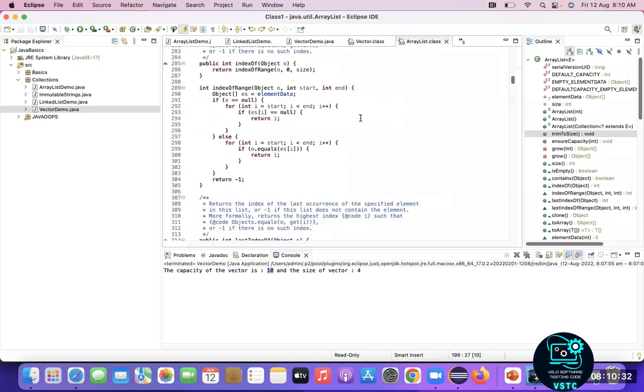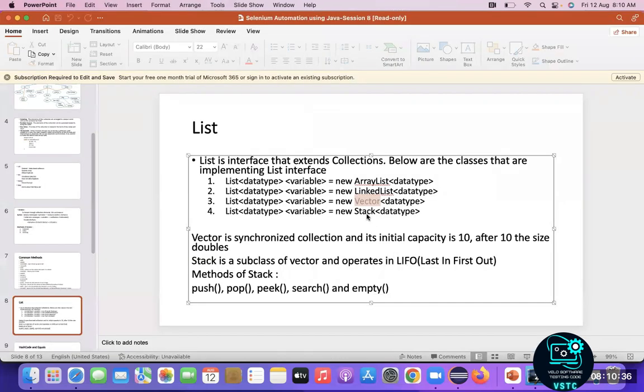That's all from my side for today. Tomorrow we'll discuss what is Stack. With that, we can wind up this list and we'll go to the next collection type. If you have any doubts in this till now, you can ask me.